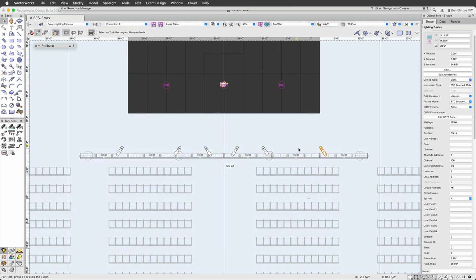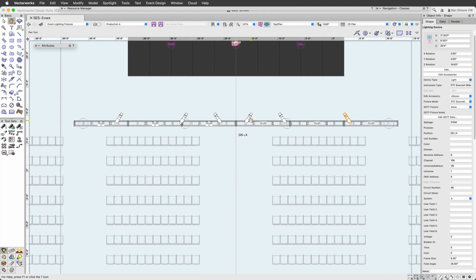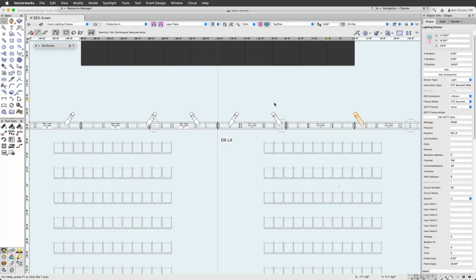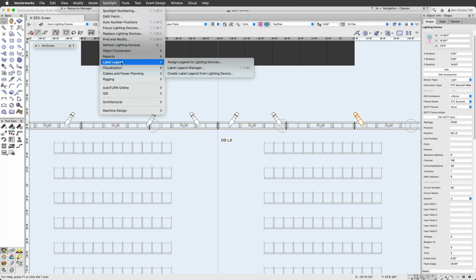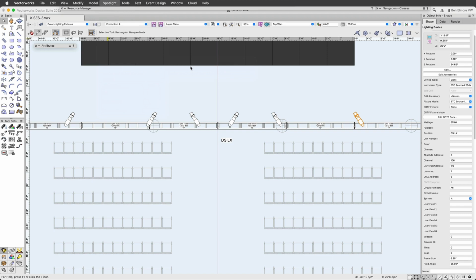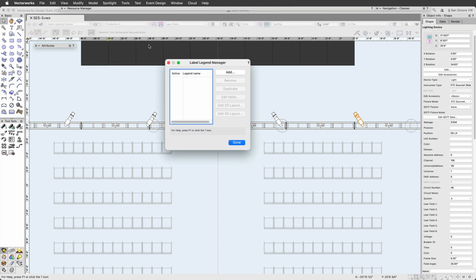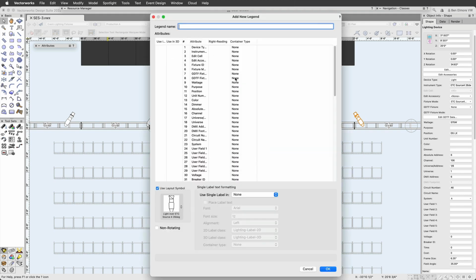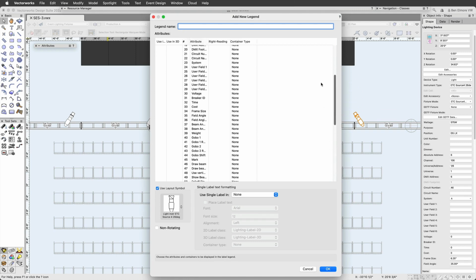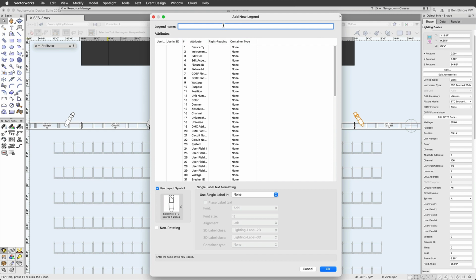So, it's great that we've got all that data on there, but what good is having it if we can't display it? So we need to create a label legend for these LECOs. And to do this, we go to the Spotlight dropdown, and there's a label legend, and we will go to the Label Legend Manager. The empty file has no label legends in it, so we just need to add. And then we have all these fields that we can add to our label legend. Let's start with giving it a name. I like to start mine with LL for label legend. So maybe this is LL LECO, unlike LL Cool J.